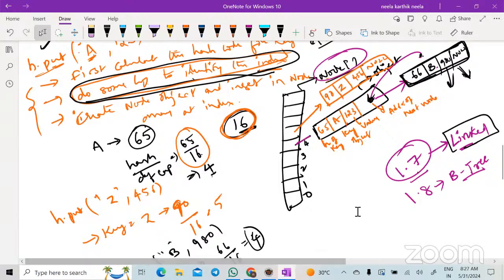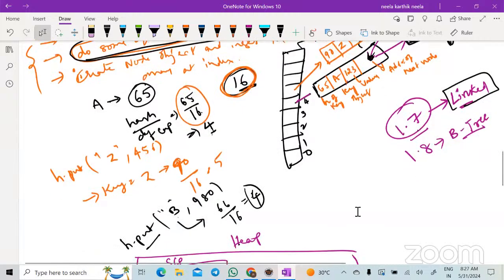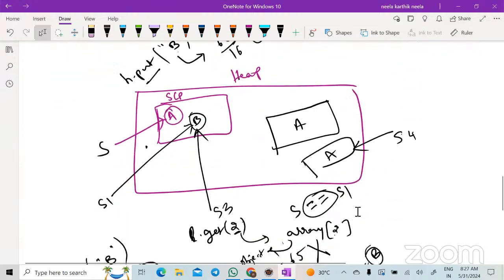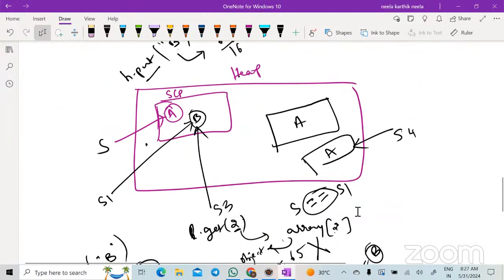Hope you get it, guys. Any questions, concerns? Shall I repeat anything? Sir, once can I explain the get method? Get method. Okay.